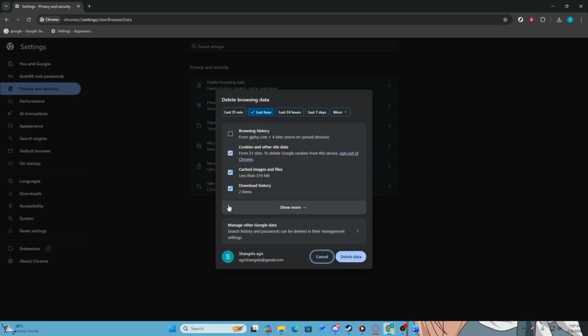This will open a new dialog box that allows you to choose what data you want to delete from your browser. In the dialog box, you will see a drop-down menu labeled Time Range. Click on this menu to select a time period for which you want to delete your browsing data. For resolving loading issues, choosing last hour is often sufficient.